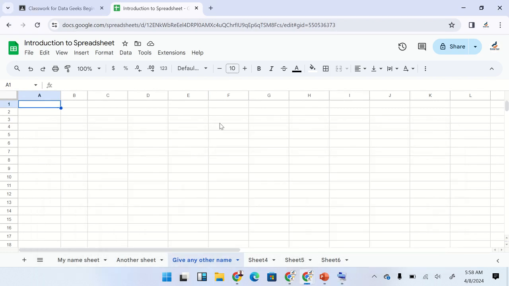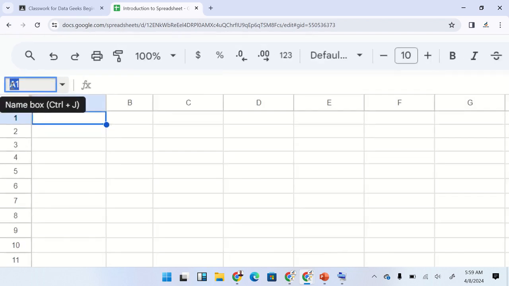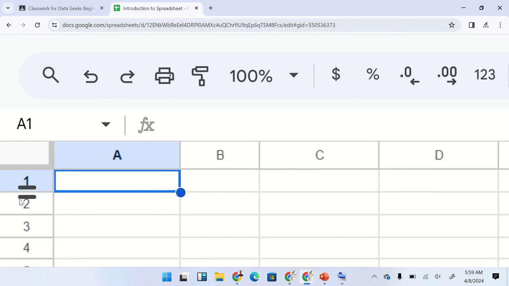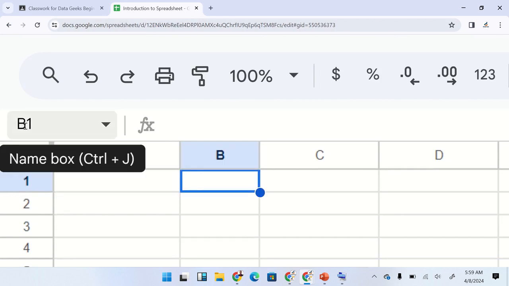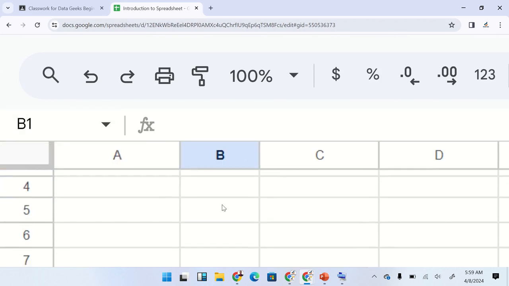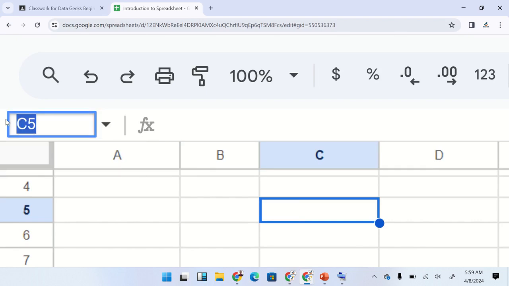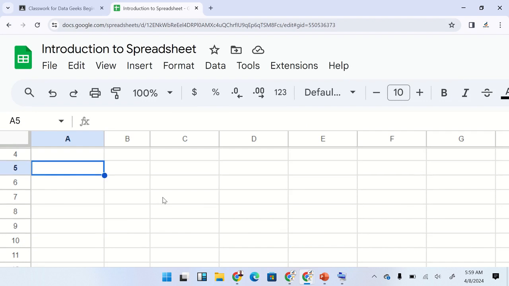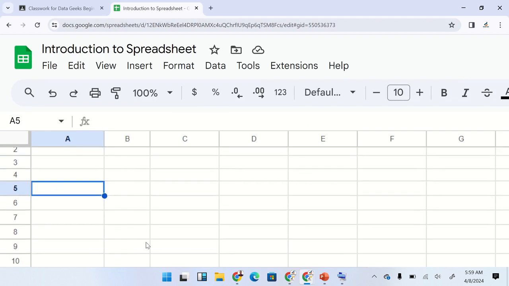Okay, and one more thing I would like you to take note about before we go. Each cell has a name. So this is A1. A1 here tells you that this is cell A1, seated on column A and row 1. This is cell B1, seated on column B and row 1. This is cell C5 because the selected cell is seated on column C and row 5. So please, it's very important that you know the different names of the cells by looking at the name box. In fact, that is called the name box.